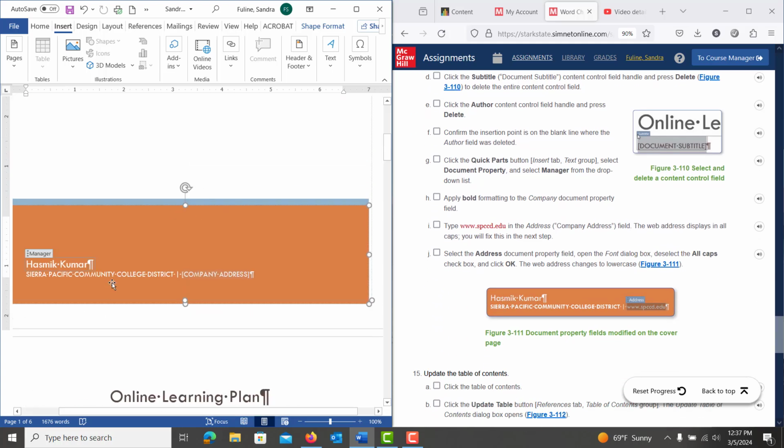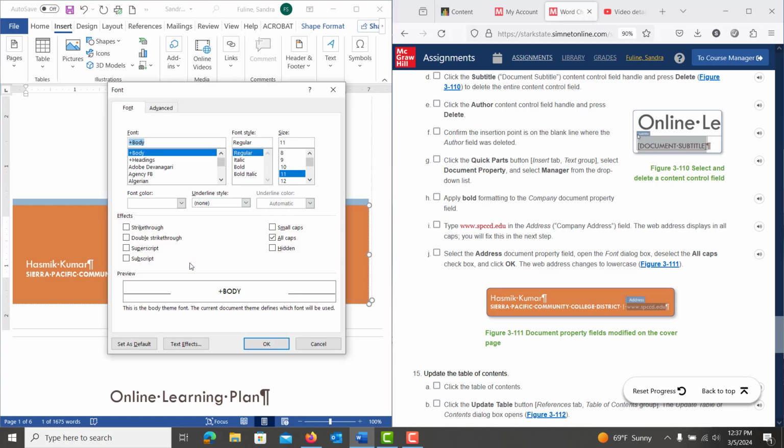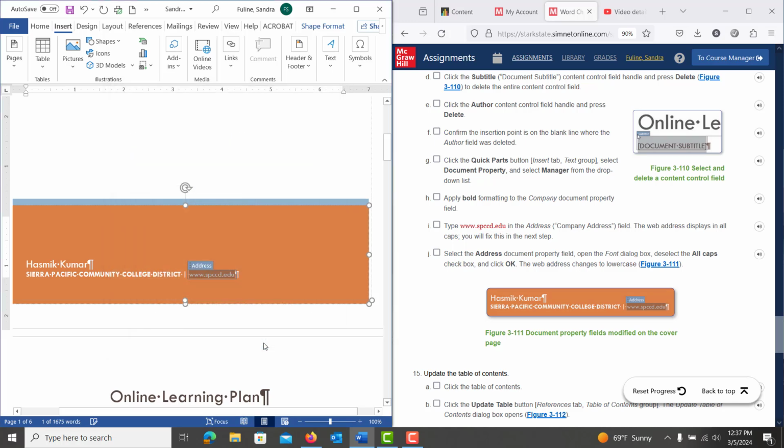After you add the manager, then we are going to bold the company document property field. So I'm going to go down to the company, and we're going to hit 3 little dots and hit Control B. And then we're going to click where it says company address, and we're going to type in www.spccd.edu. And then we're going to click on the 3 little dots. We don't like that it's in all caps. So again, we're going to click on those 3 dots and hit Control D as in dog to launch that font dialog box. And we're going to uncheck the all caps box here and hit OK.